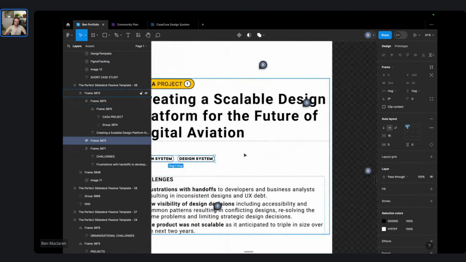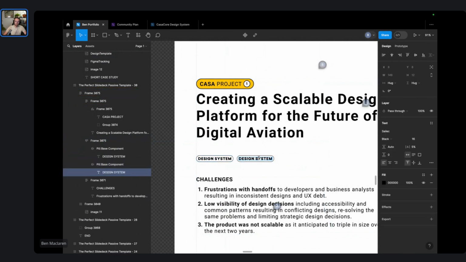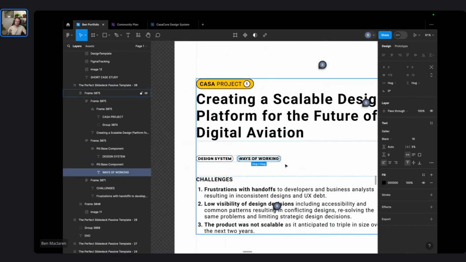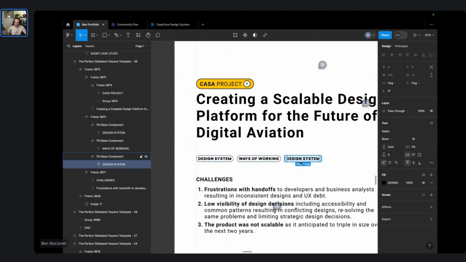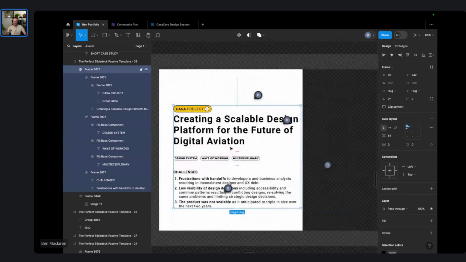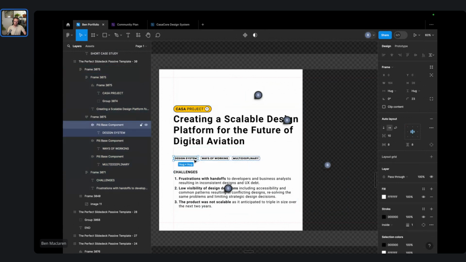What else do we do? I mean, the main thing is a design system, but we also put things like ways of working, product development, multidisciplinary. Too many pills. We're going to either have to remove this one or update these.